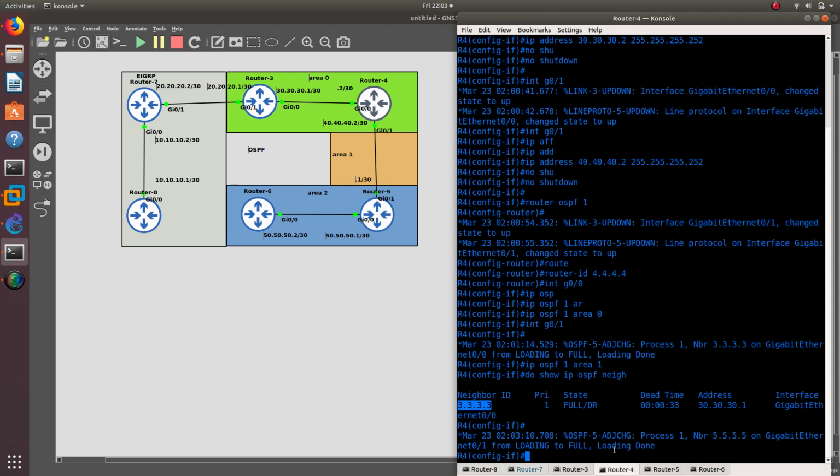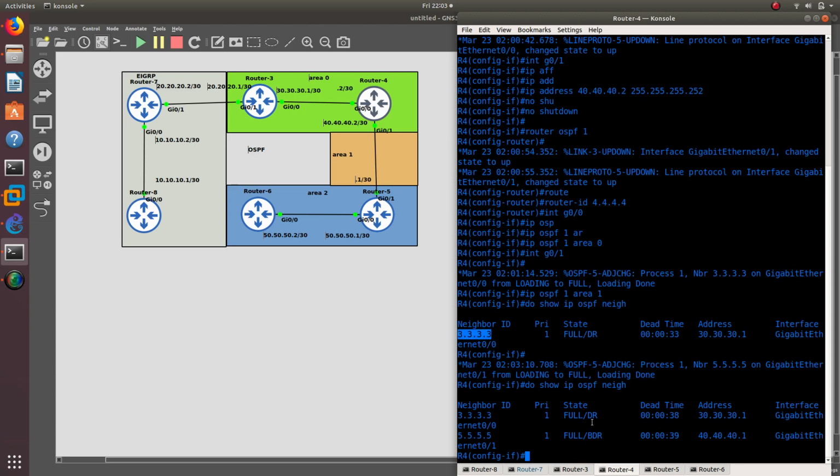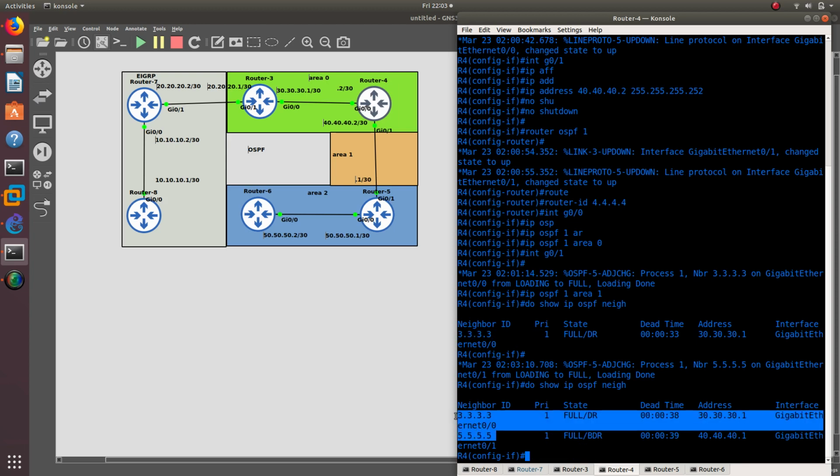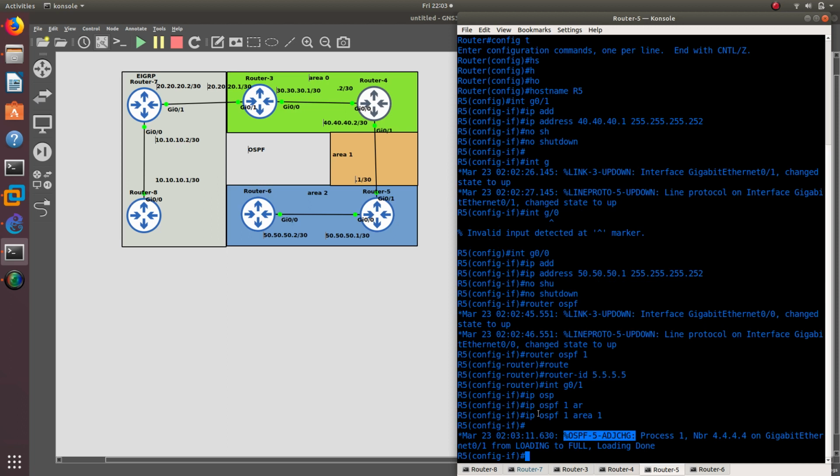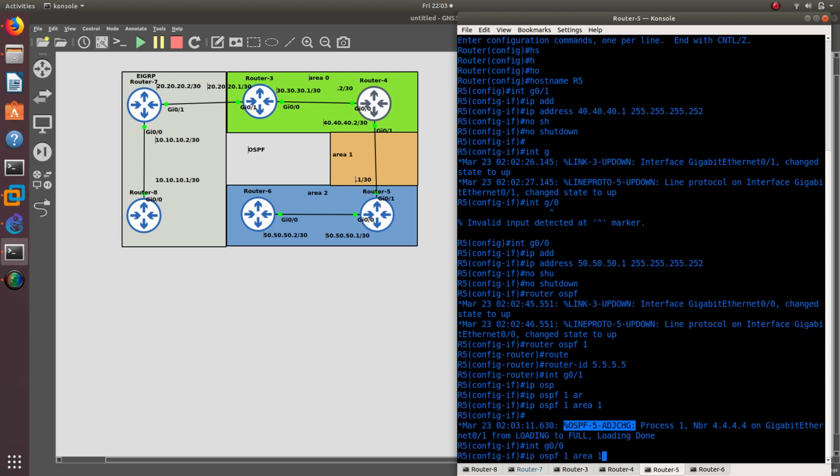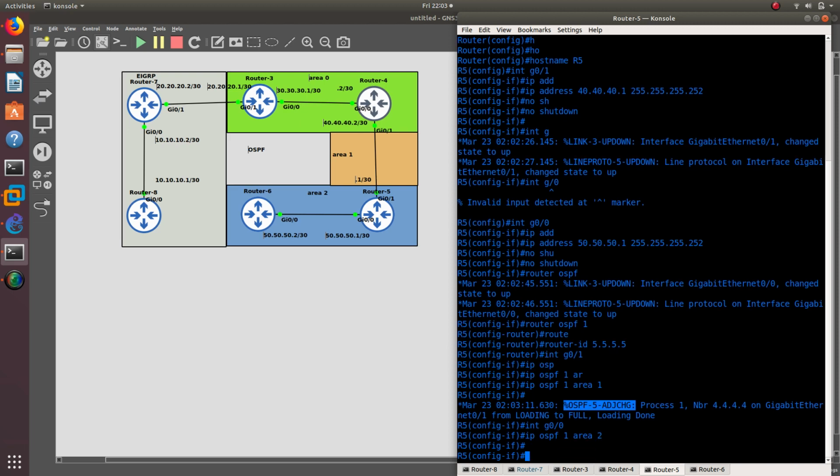Now if we go to router 4 and we do show IP OSPF neighbor again, before it was showing just one neighbor relationship. Now you can see that we have two neighbor relationships, 3.3.3.3 and 5.5.5.5, which is router 5. Okay, now let's go ahead to router 5 again. So router 5 is almost done. We have to go back and configure gigabit 0/0, and this one is going to have area 2.